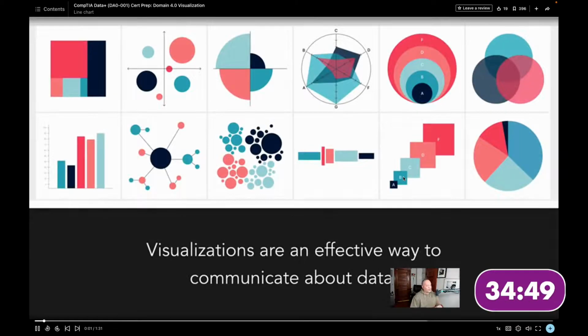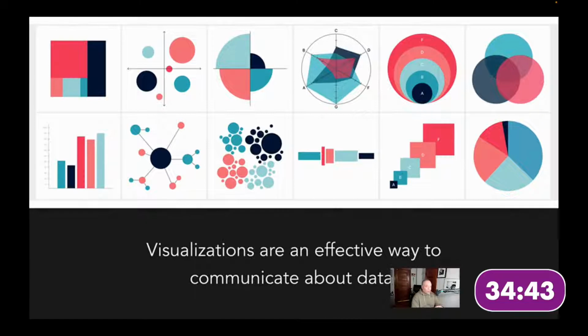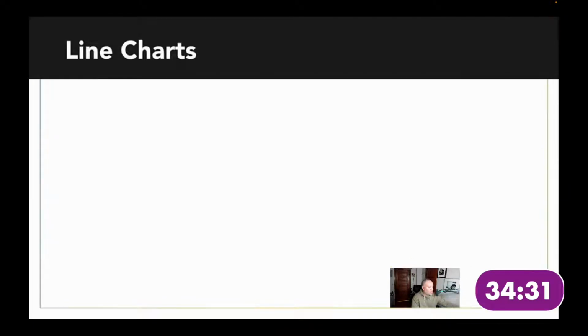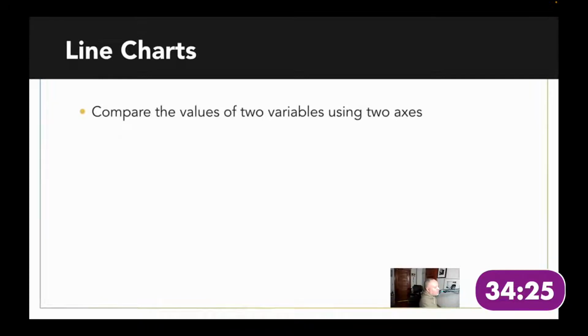As a data professional, you're going to often need to create data visualizations that help convey the story of your data to your audience. It's often a lot easier to let a data visualization convey insight to your users than to try to communicate using raw data or even descriptive statistics. Line charts are one of the most common mechanisms for conveying information about data in a visual format. Line charts compare the values of two variables using two different axes.